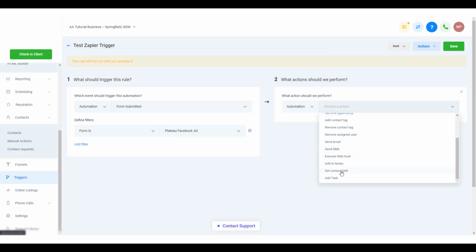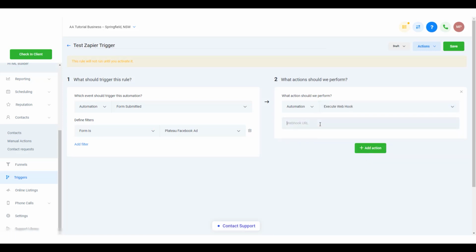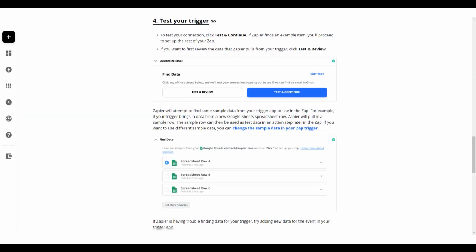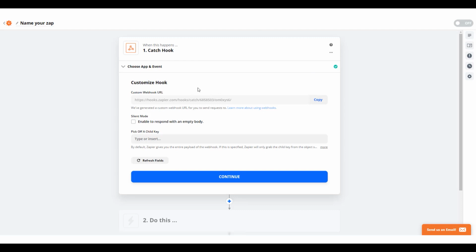And near the bottom here, we will see execute webhook. And all you do is paste in that webhook exactly as you got it from Zapier, change that trigger to active, and hit save. Okay, so let's go back into Zapier here. We don't need to do any of these custom options just here. We just want to catch everything. So just hit continue.